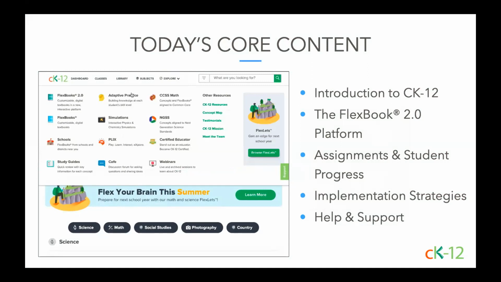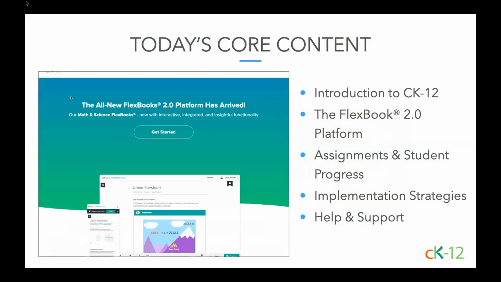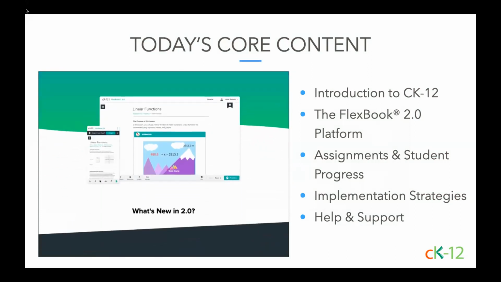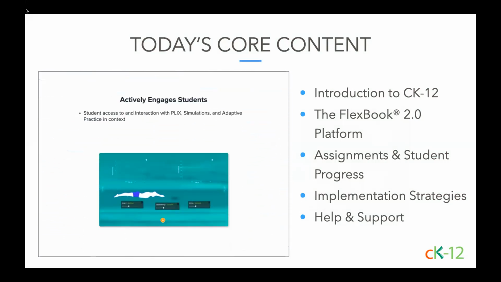This could be your core curriculum, it could be a resource to supplement your current instruction, or for any of you who are students yourselves on the line, we're going to give you some ideas of what resources are really going to help you as you strengthen your education.